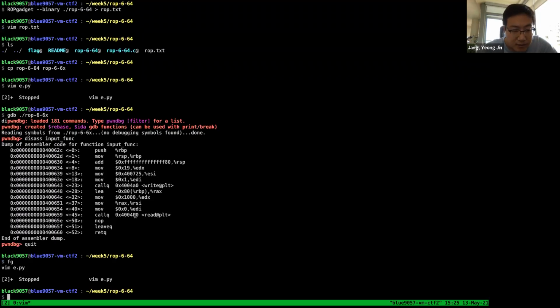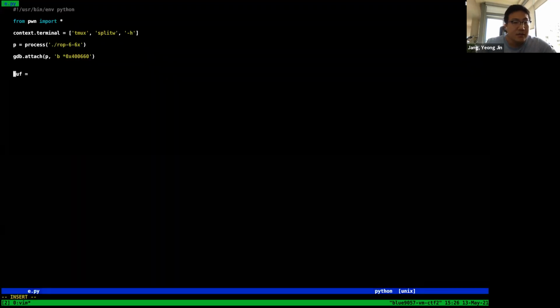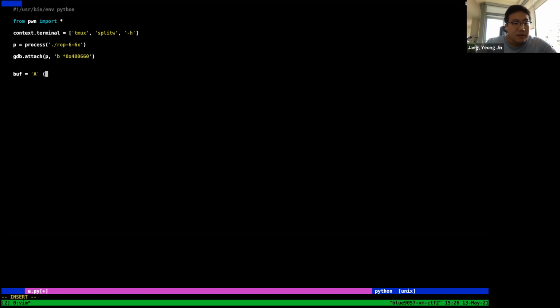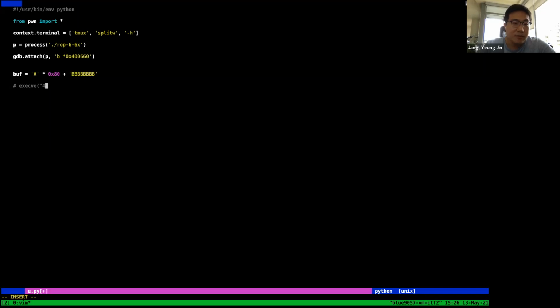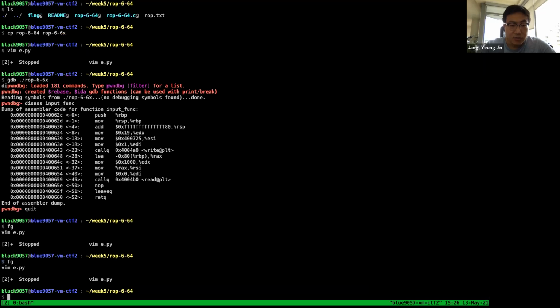This is a read function, and the second argument is coming from RSI, RAX. Our buffer is at about RBP minus 0x80. So we can fill 0x80 of A's, and for the saved EBP, we just fill the B's. And then what we want to do is call execve with some string as an argument, maybe 4, 0, 0. And let's try to find some useful string in the 64-bit one.